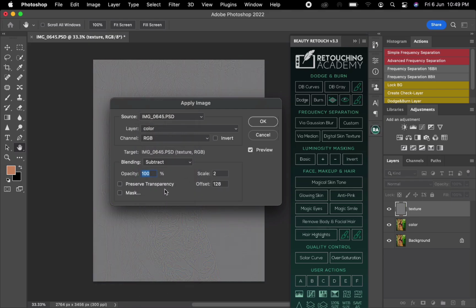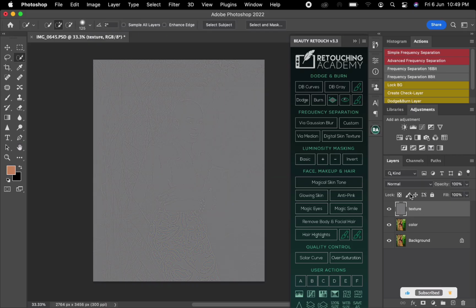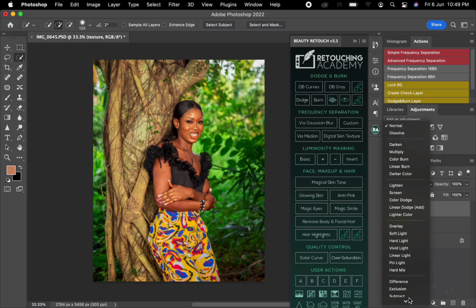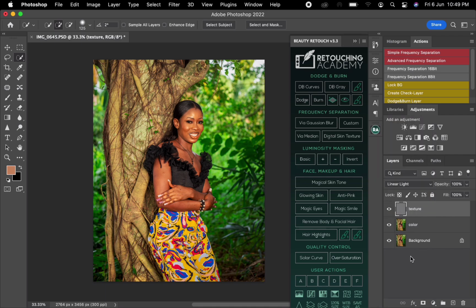So once you change yours to subtract, the scales might not show this way, but you need to change the opacity. Make sure the opacity is at 100 and the scale is at 2, and also the offset should be at 1:8. So once this is checked, you hit OK, and you change the blending mode from here to linear light. So I hope you guys are paying close attention to it.